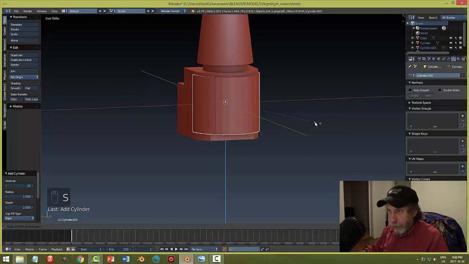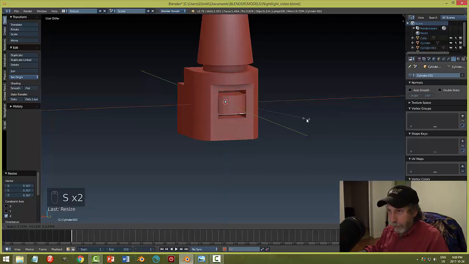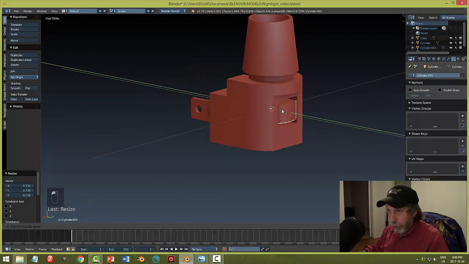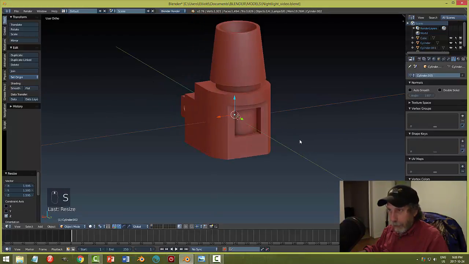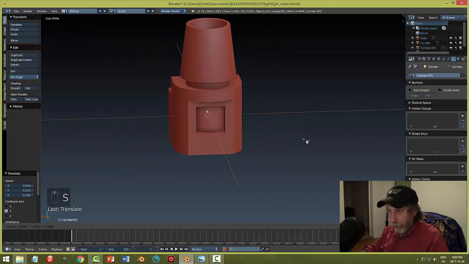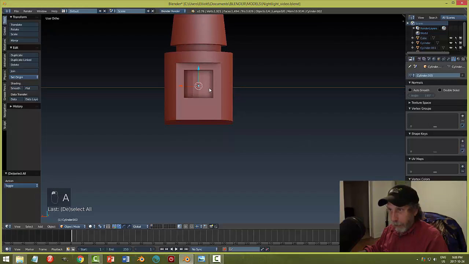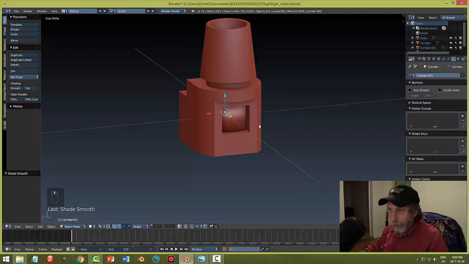Let's scale it in Z, and just scale it in general. And I'll adjust this. I'm just going to push it in here to make part of that. I'm going to scale it back in the Z like that. Push it in a bit more. Scale it in the X. It doesn't have to be a perfect cylinder, it's just a round spot. And I think I will smooth that, and then I'll get that effect.